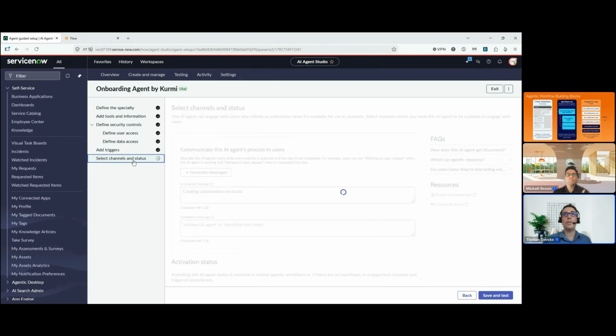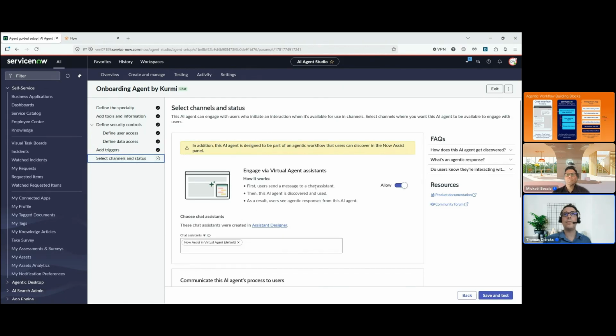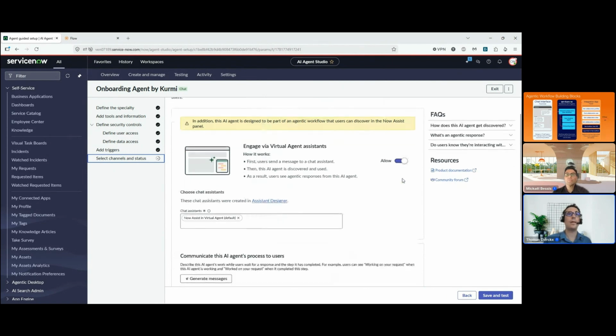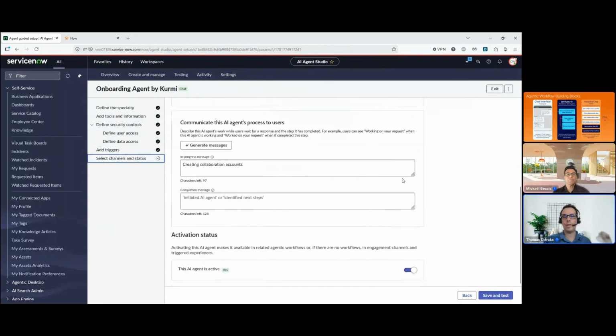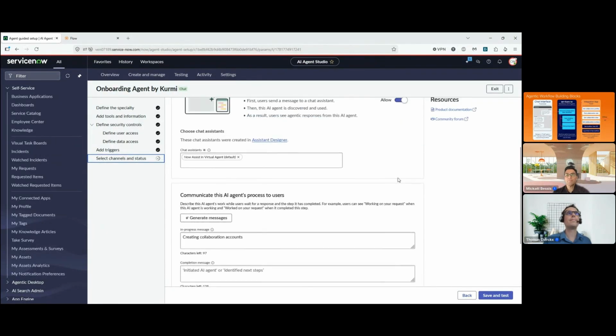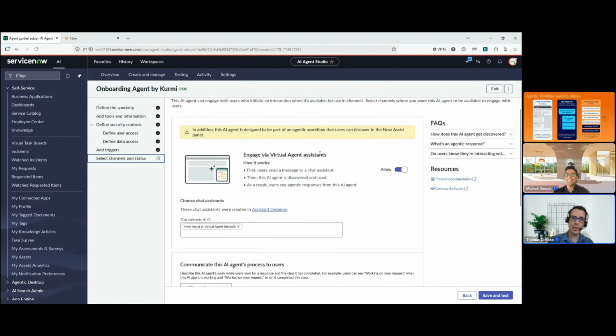And then same, do you want to have access to the virtual agent, to Now Assist? Yeah. So that's the same kind of thing we saw earlier. And that's pretty much it. So this is all the building blocks and how to organize them to create a working workflow for agentic AI in ServiceNow.